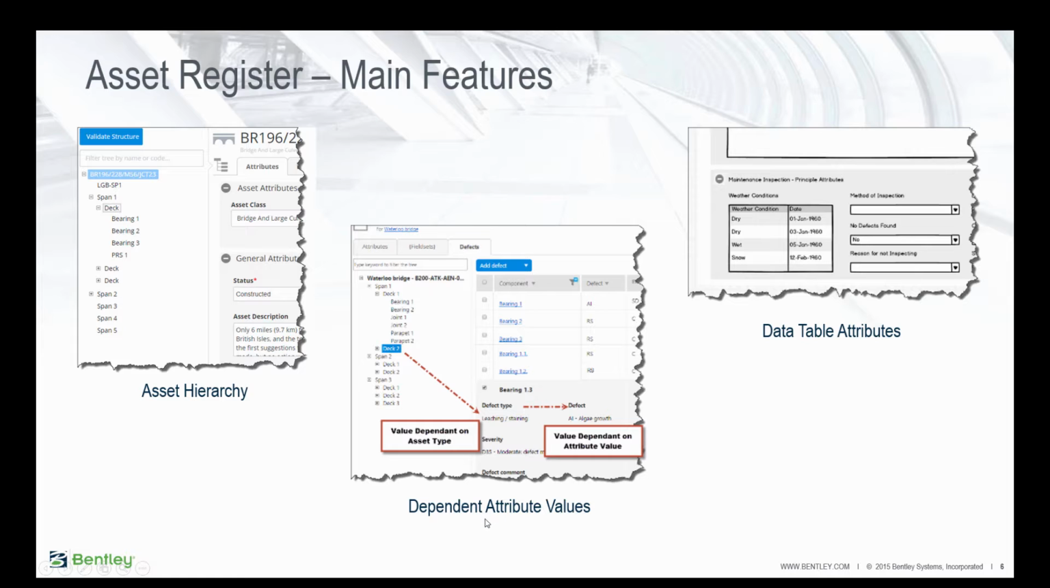In the middle screenshot, we have an example of dependent attribute values, where the values for the defect type are dependent on the asset type that it relates to, allowing different defect types to exist against different asset types in this example. The second part of the screenshot also shows that the values for the defect attribute are dependent on the defect type selected. And the third screenshot is an example of the data table attributes, where we've got modeled weather conditions, where you can see that we've got multiple values for weather condition over a multiple date range.